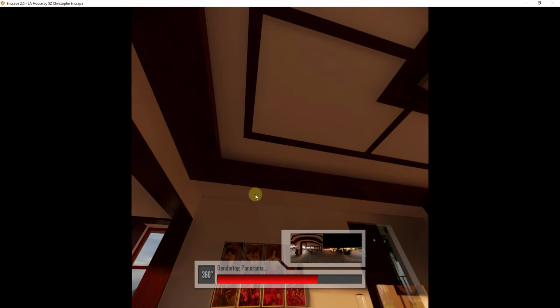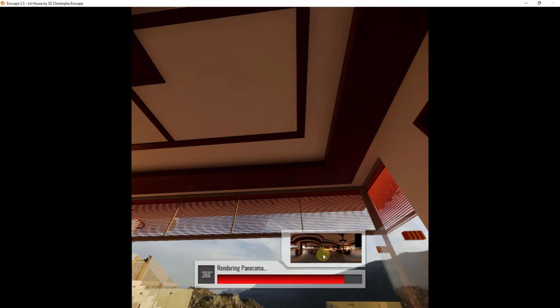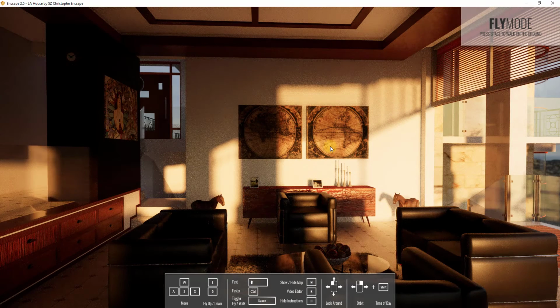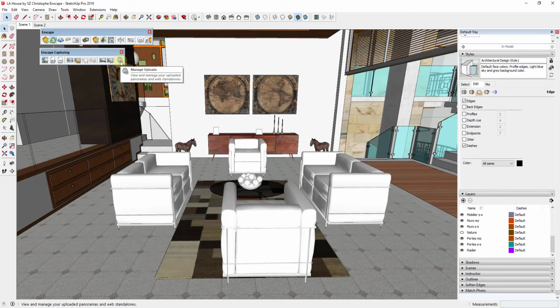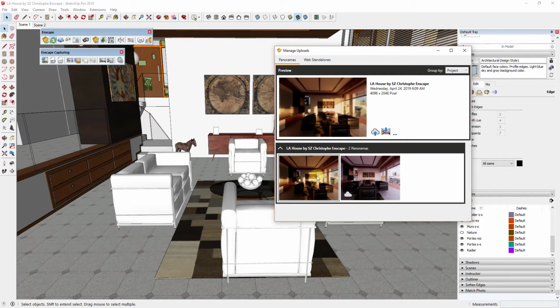As this goes through and renders, you can see how it's filling in the blanks and the spaces as it renders. Once it renders, I'll drag this back off to the side. It's not really a file that's on your computer at the moment. You need to click on the button for manage uploads. When you click it, you can see I have a couple different panoramas that I've created in here.